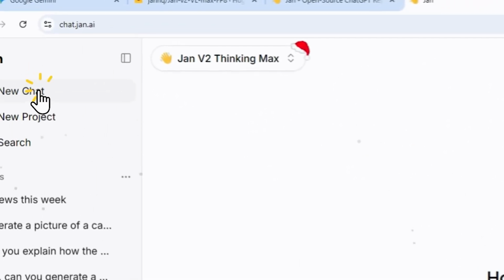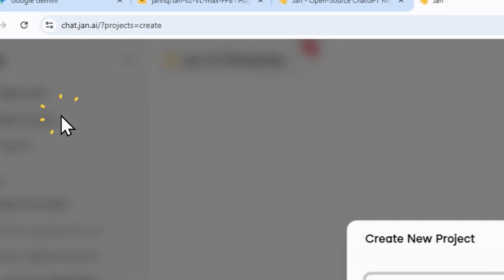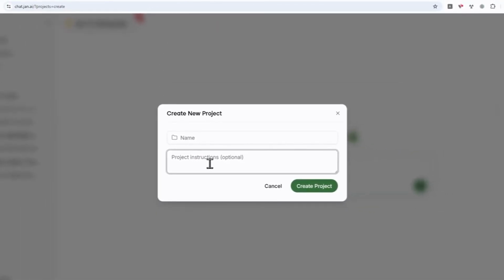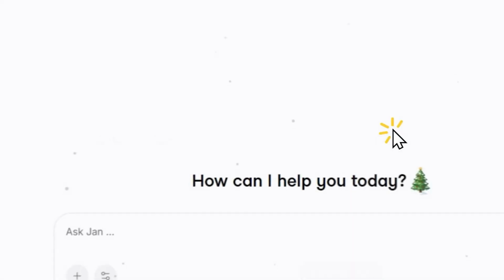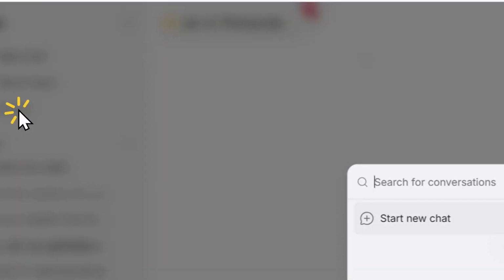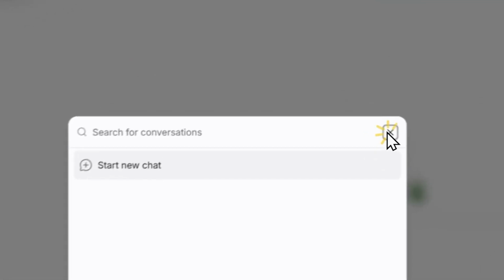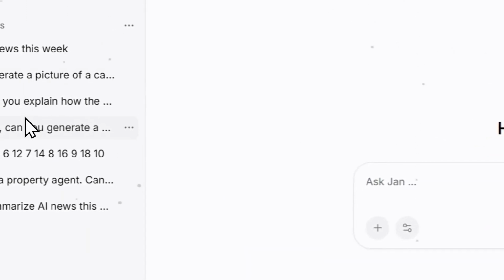So on the left side, you can start a new chat. You can also start a new project, which I presume is similar to the ChatGPT project, where you can specify the custom instructions for that particular project. And also you can click the search button where you can search your past conversations with the AI, and you can see the history of your conversations.